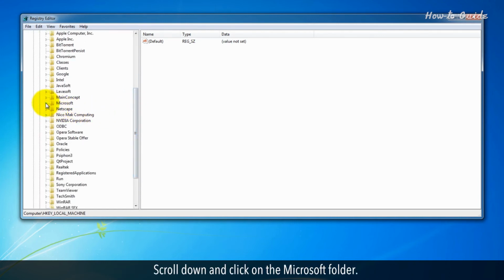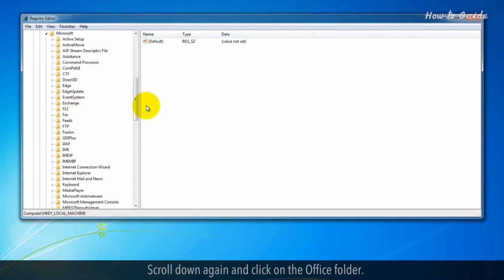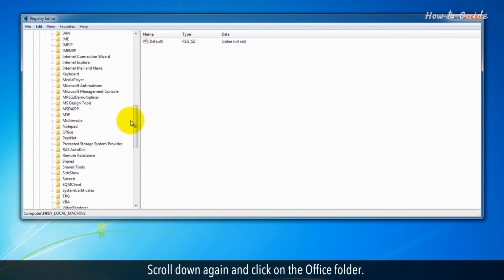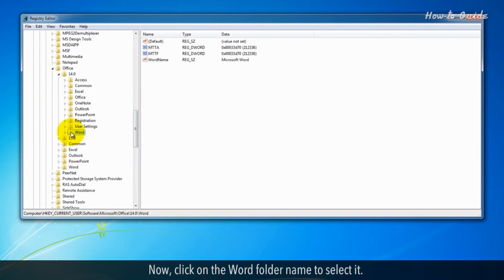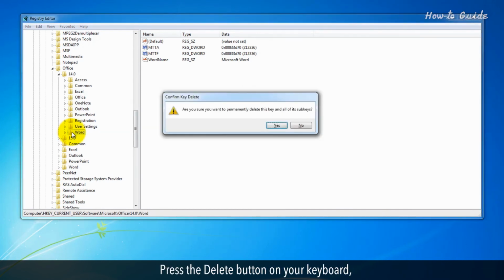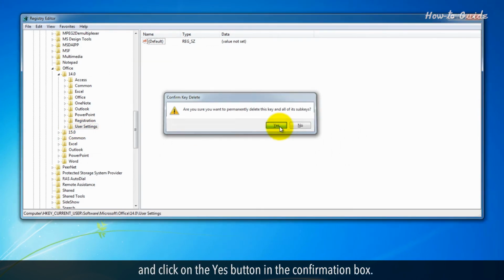Scroll down and click on the Microsoft folder. Scroll down again and click on the Office folder. Now click on the Word folder name to select it. Press the Delete button on your keyboard and click on the Yes button in the confirmation box.